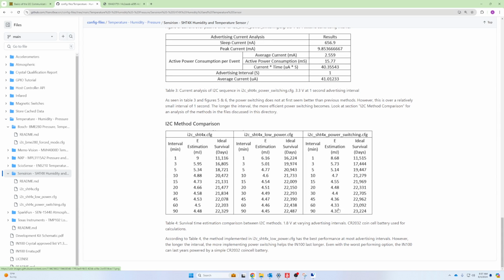When we're at these longer advertising intervals, having that sensor be off and lowering the average power consumption when the i100 is asleep affects the system a lot more when it spends more time asleep, right? So it's a much more efficient option.